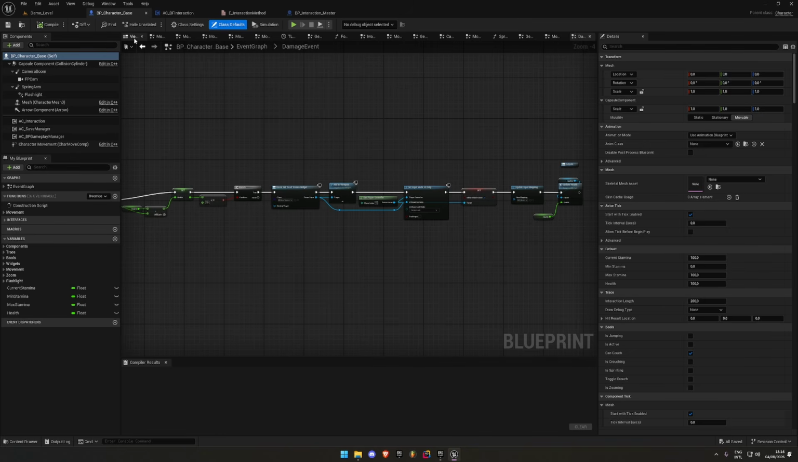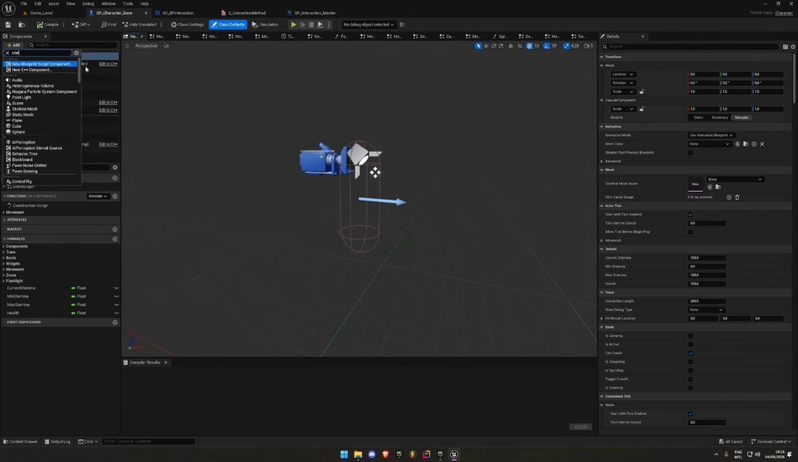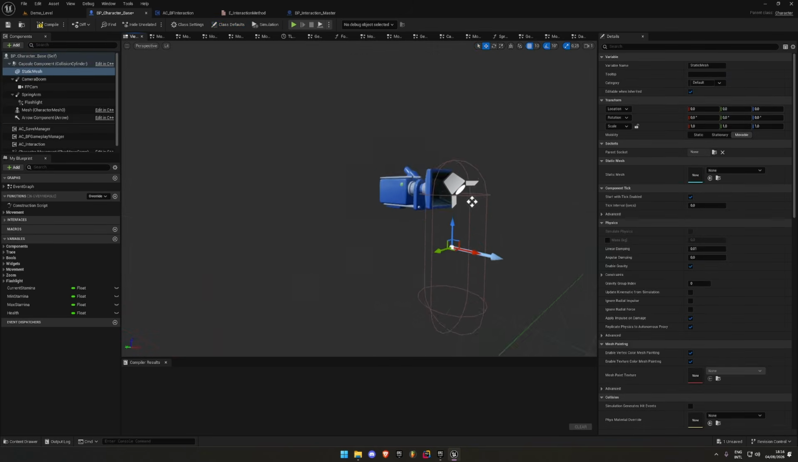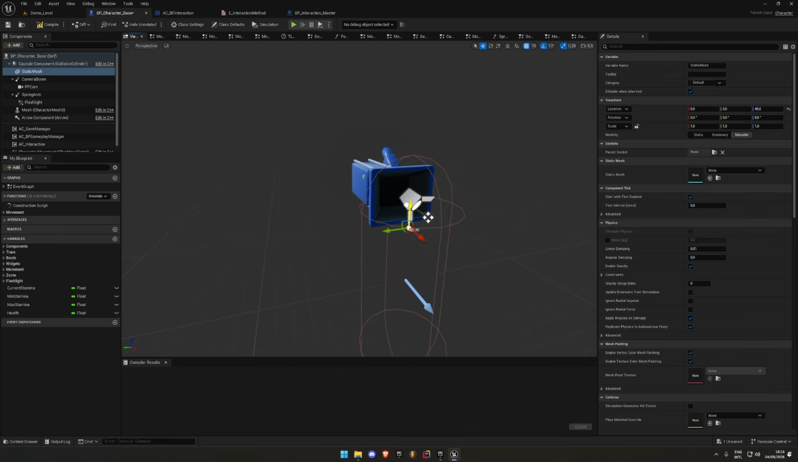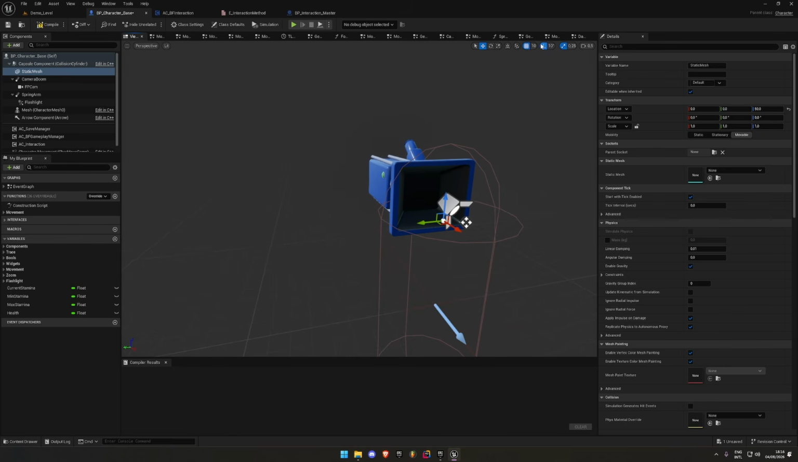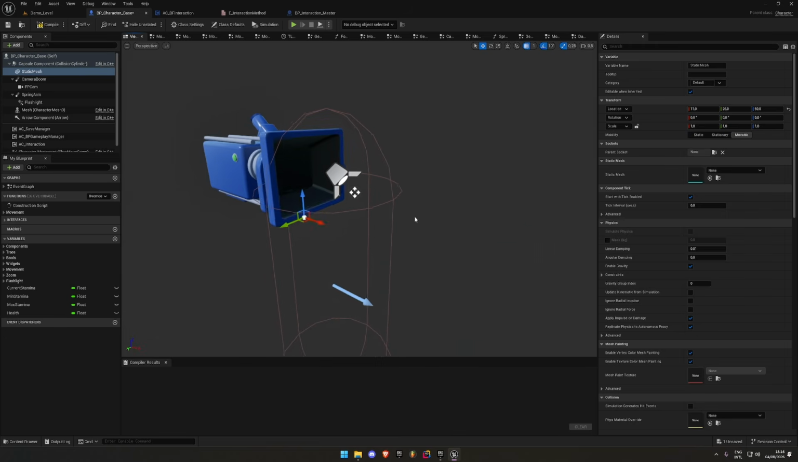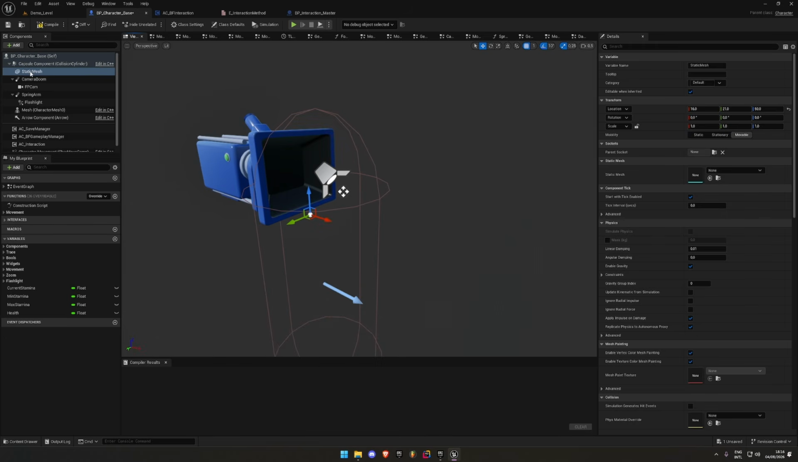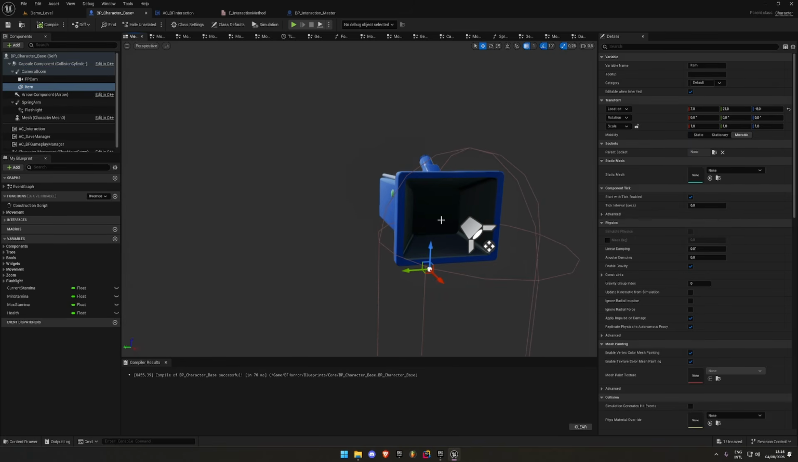And then on the character, we're going to add a new static mesh. This is the mesh we're going to be setting on the object. So I'm going to place it somewhere around here, just in front of the camera right here. And I'm going to call this item. And I'm going to link it to the camera boom, so it's nicely attached to the camera.